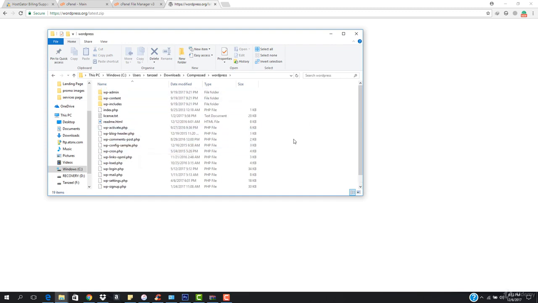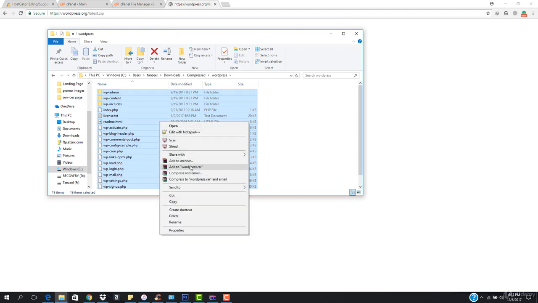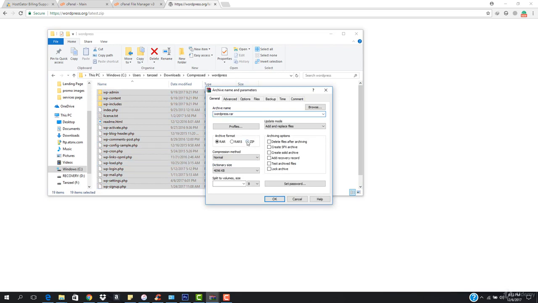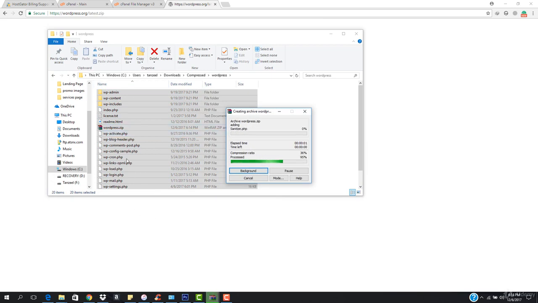So what I want to do right now is select all here, and I want to come here and hit add to archive, and this should be zip. Okay, I'm gonna hit OK, and this file is going to be zipped now.